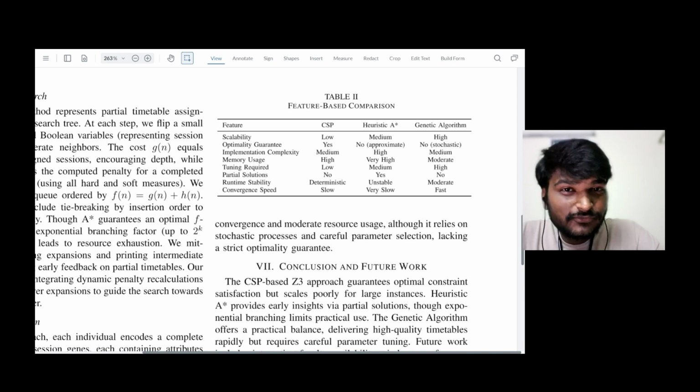Partial solutions are not formed in CSP. They are formed in heuristic A-star and are not formed in genetic algorithm. Runtime stability is deterministic in CSP. It's very unstable in A-star and it's moderate in genetic algorithm. Convergence speed is slow in CSP. It's very slow in A-star and very fast in genetic algorithm.